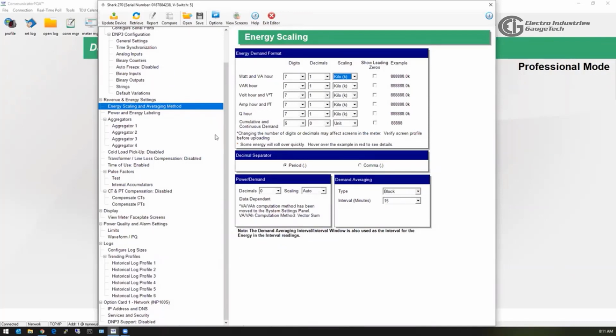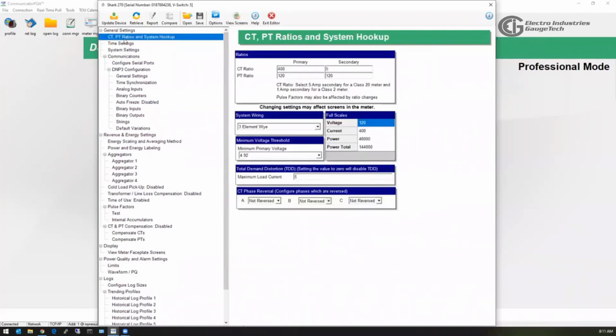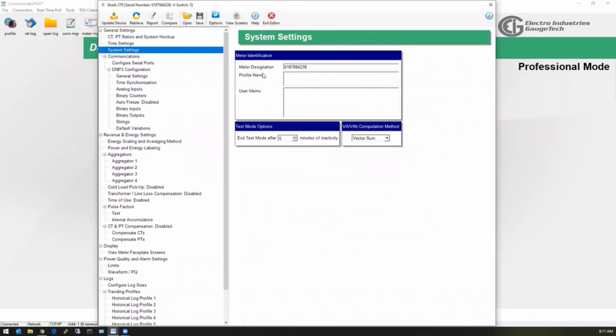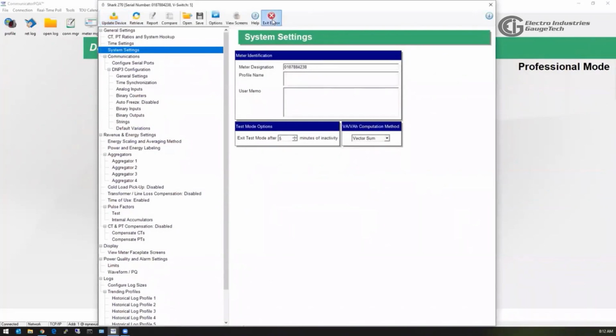So that covers the basics. Once you've configured your communications, your CT, PT ratio, you're establishing a meter designation, logical name, you would update the device. You are always prompted, are you sure you want to continue? Since I didn't perform any changes, I will not continue, but we can explore more of that in the future if you have further questions.